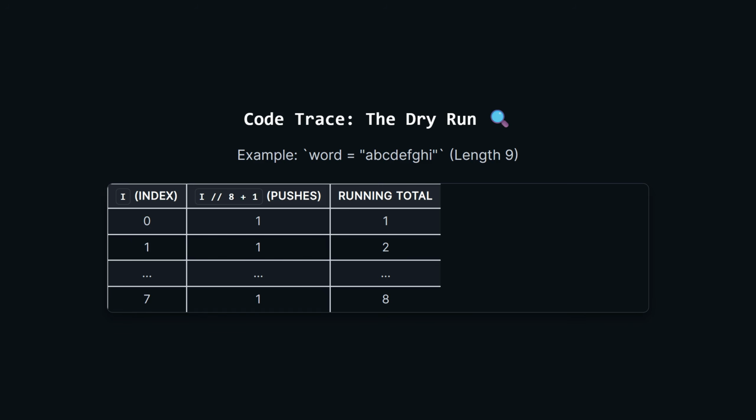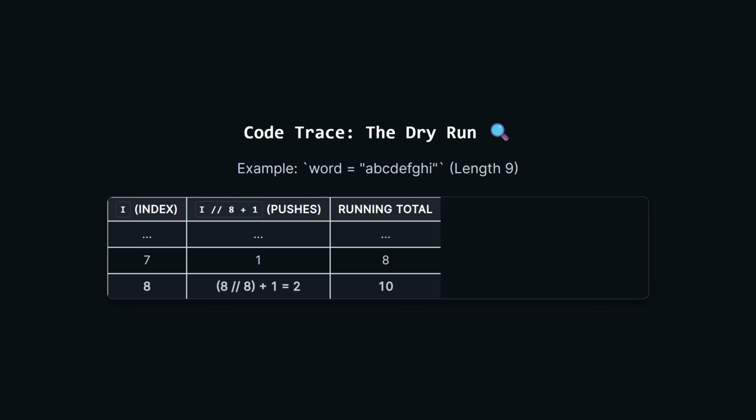For the first 8 letters, indices 0 through 7, dividing by 8 and adding 1 always gives us a cost of 1. So our running total reaches 8. But for the 9th letter, which is at index 8, 8 divided by 8 is 1. Plus 1 makes 2. It costs 2 pushes. We add that to our total of 8, giving us a final answer of 10 pushes.